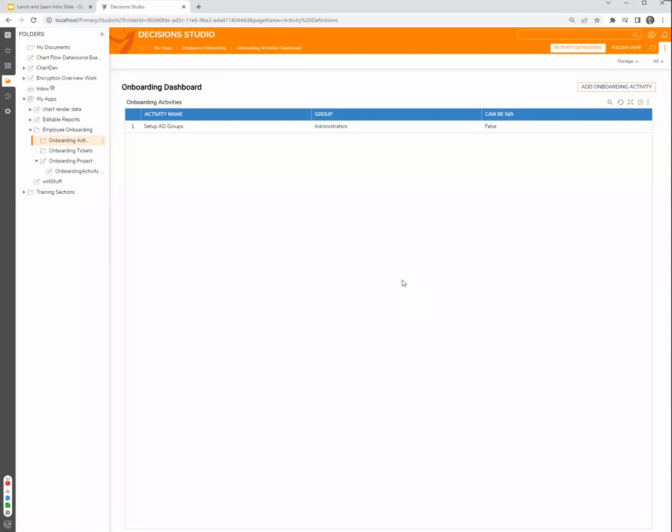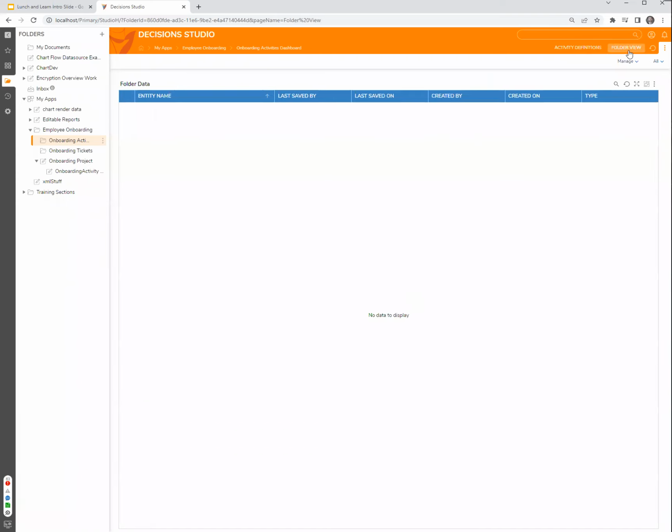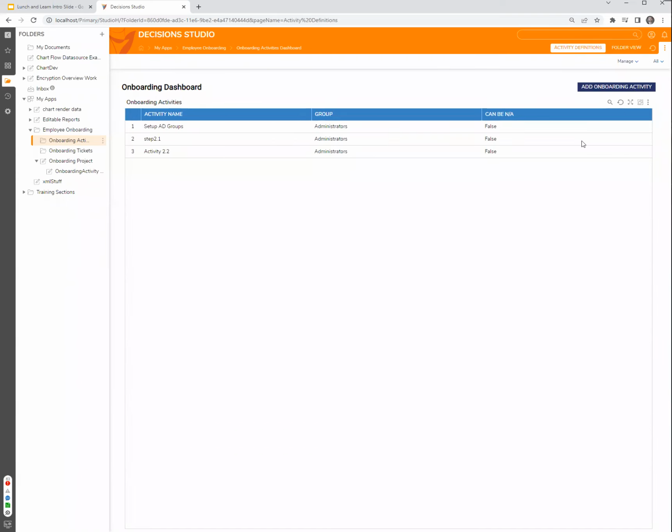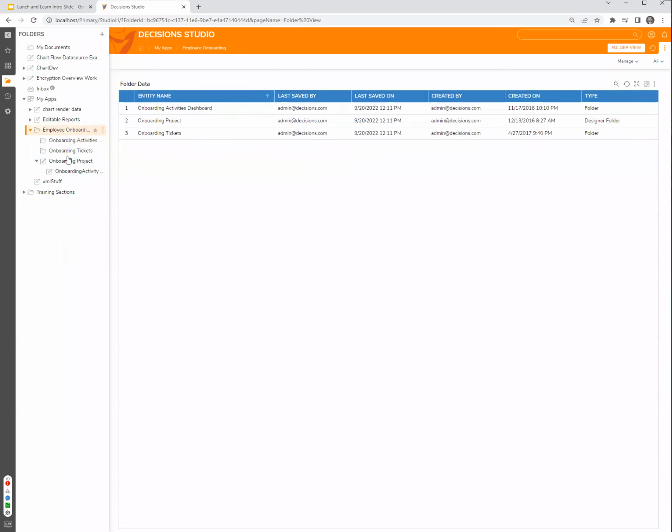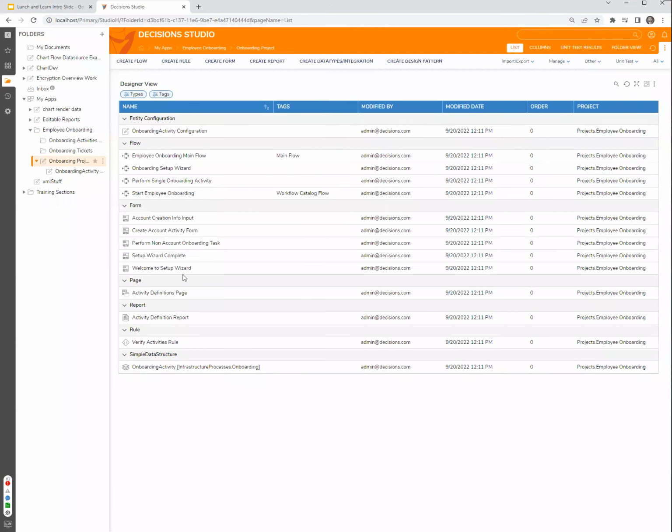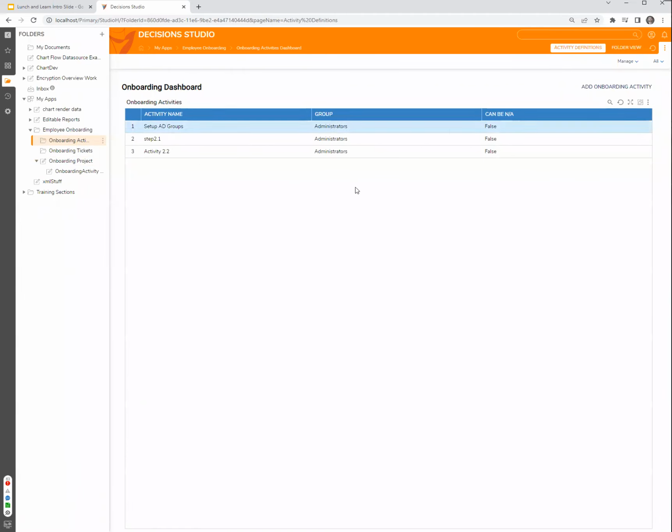So now, effective in decisions, what I just have are 3 entities. If I look at folder view, maybe they're not in this folder. I have 3 entities. These might be a database structure. What is the data type here really quickly? Onboarding activity is a simple data structure. That's fine. Okay. And so I have these activities.